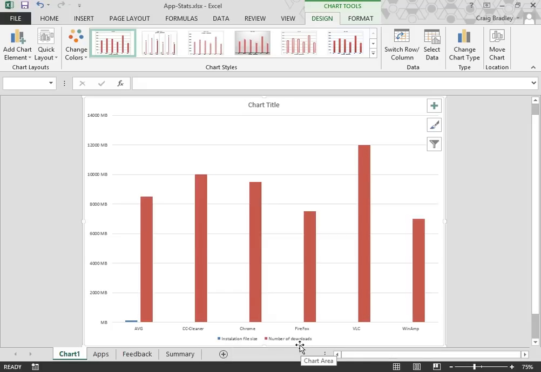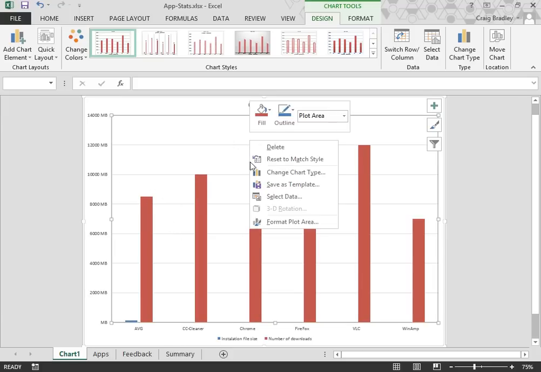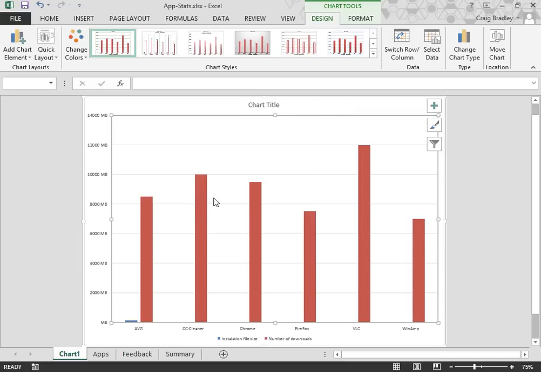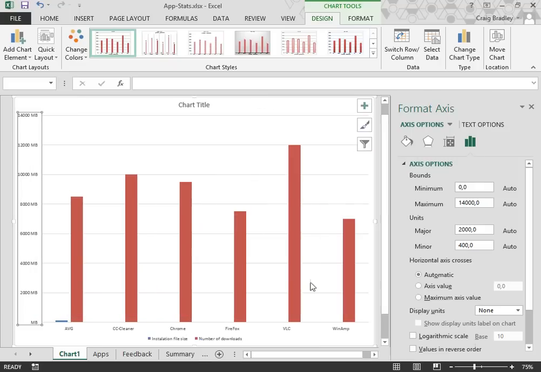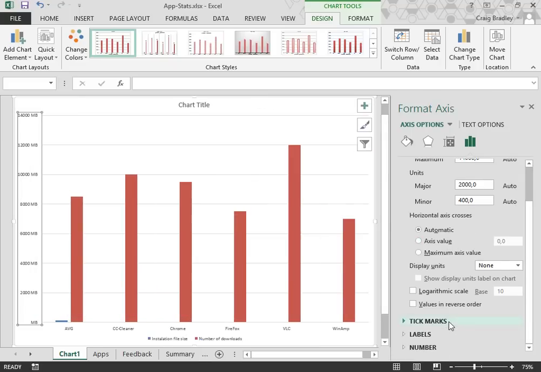So which way around is it? The number of downloads is massive compared to the file size. So it's actually got 2 different sets of data that we're working with. So what we actually want to do is add another axis. And if I remember correctly how to do that, right click, format axis. Now we want to also set a second axis value.